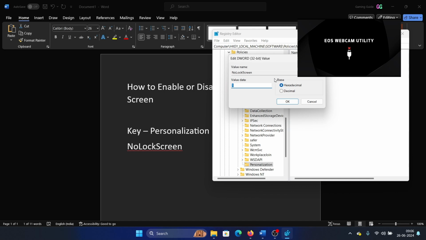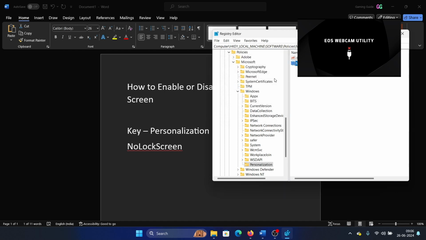I double click on it and change the value data to 0 and hit enter, then it means that the lock screen will be present. So NoLockScreen means if this is enabled, there will be no lock screen. If it is disabled, the lock screen will be there.